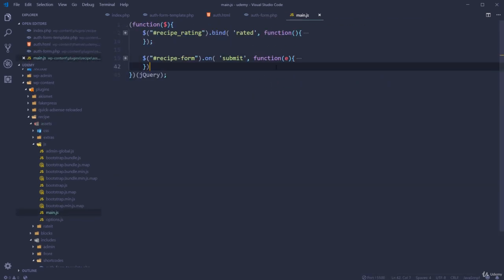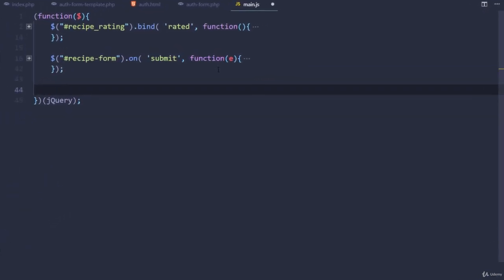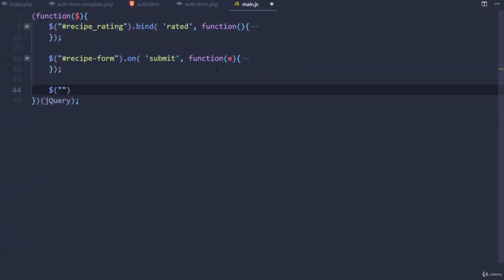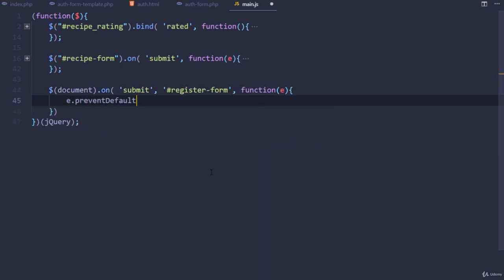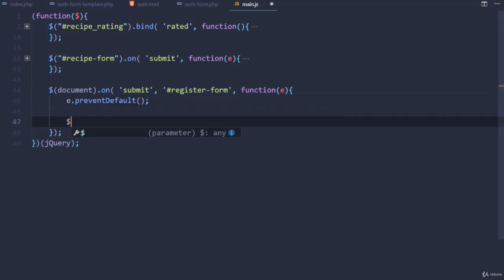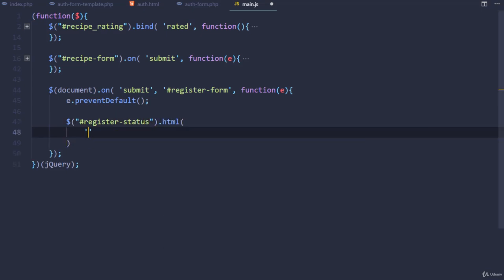Once again, I'll be using the on method for listening to a form submission and preventing the default behavior. We have this div tag with an ID of register-status. I'm going to modify its HTML contents and let the user know their account is being created. Then, I'll just hide the form to prevent resubmission.